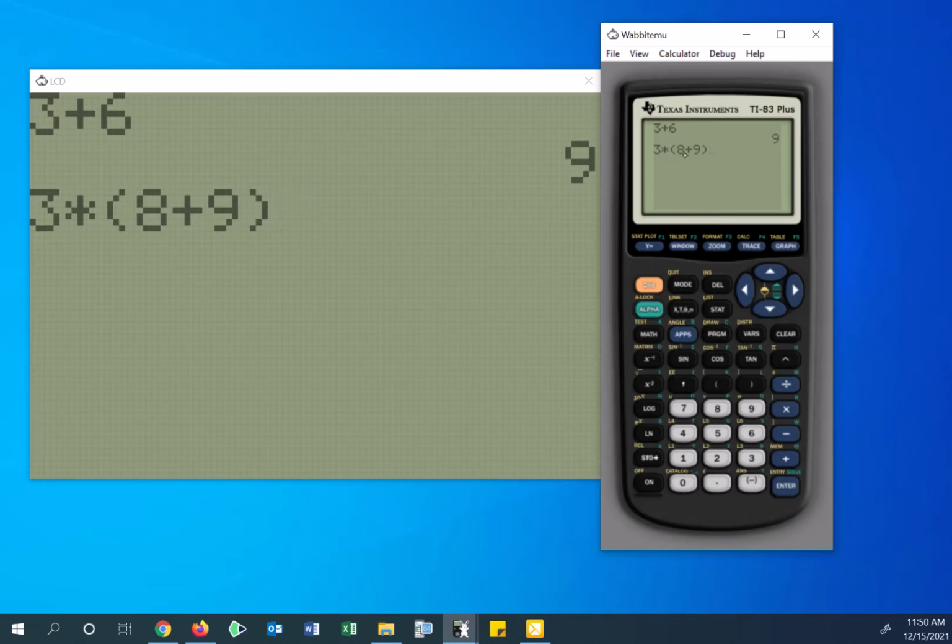So here, 8 and 9 will be added together first, and then the result will be multiplied by 3. Whereas if I had left out those parentheses, then 3 times 8 would have occurred first, and then 9 added, because of the order of operations. So you want to make sure you understand how the order of operations works in order to work with this calculator better.